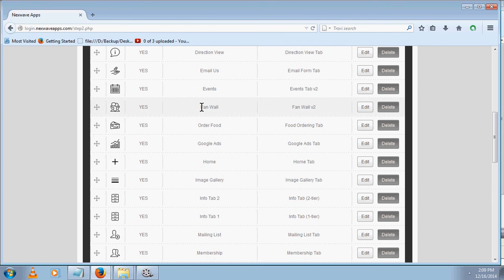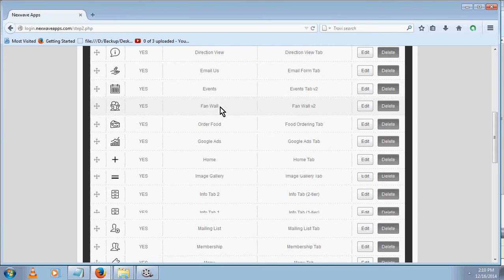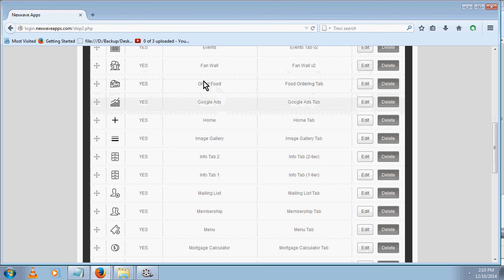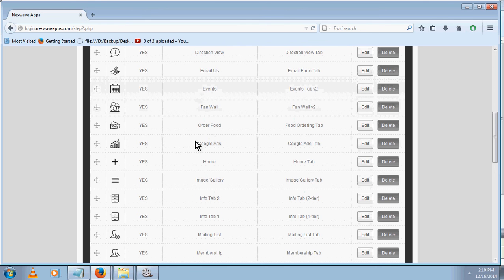Fan wall is a functionality tab as well because your fans or your customers, the consumers that have downloaded the app, can come in and have a discussion, like a forum kind of thing. So this is also considered a functionality tab. And for example, order food and Google Ads are functionality tabs.